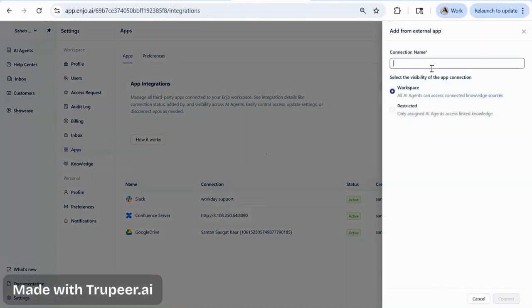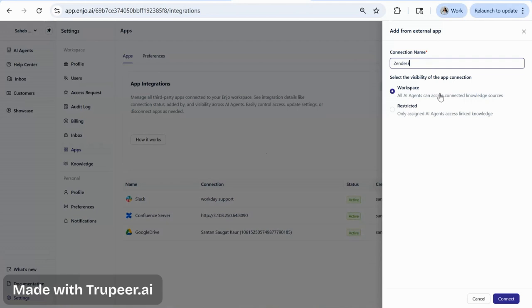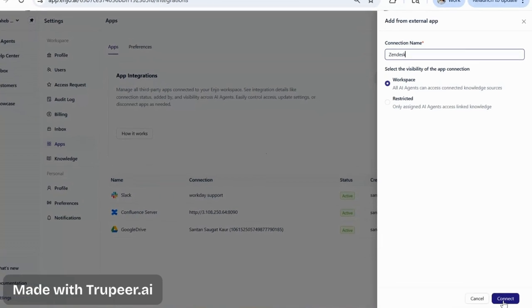You'll then need to enter a connection name. This name can relate to your organization, your product, or any other suitable identifier. Decide whether your Zendesk application should be accessible to all AI agents or restricted to certain AI agents based on your needs, and then click on Connect.